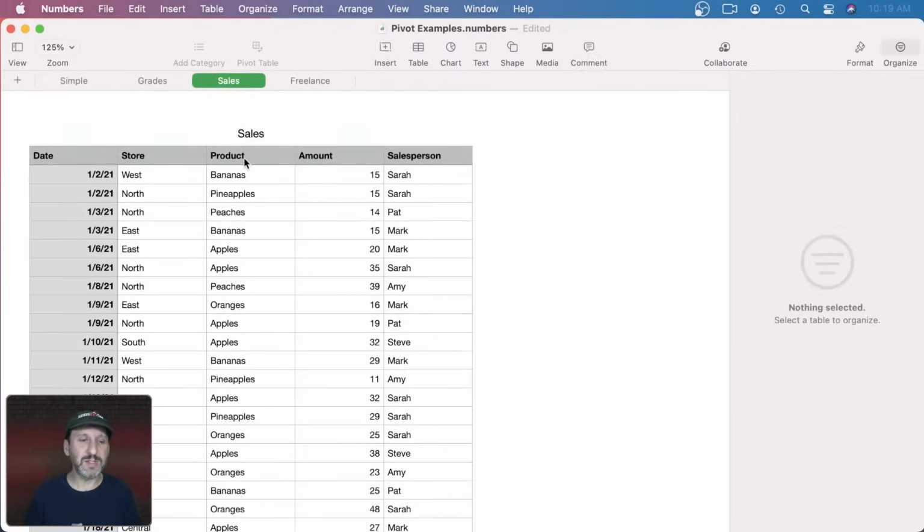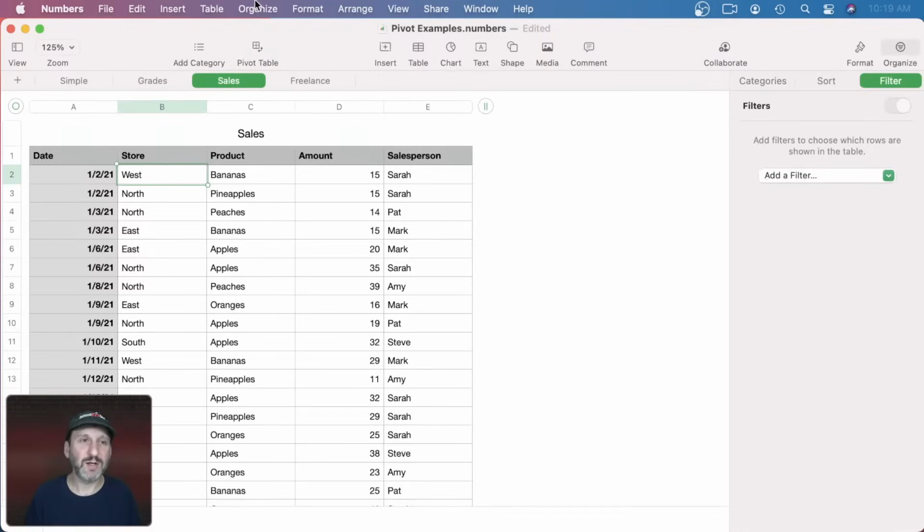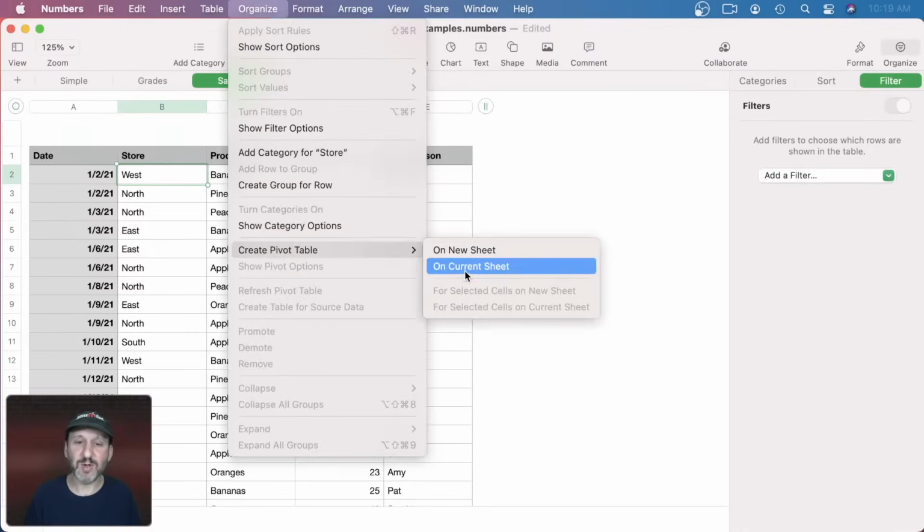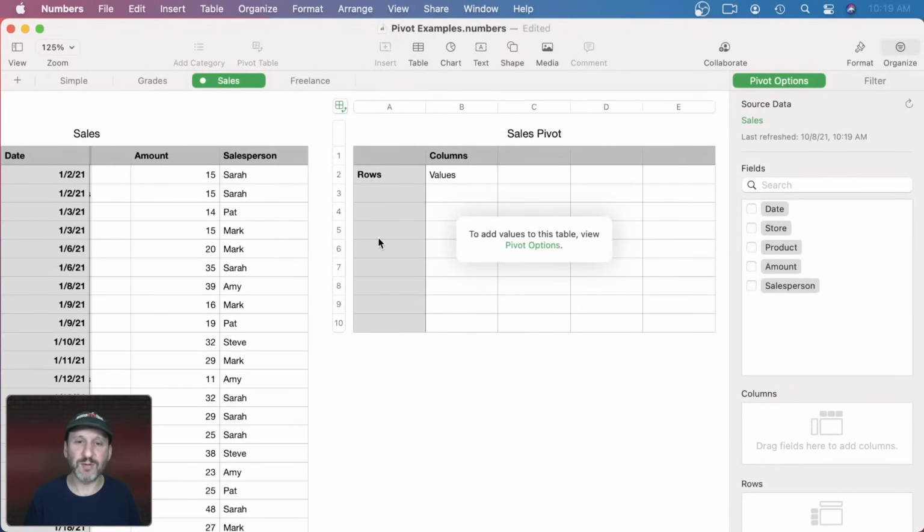So let's go into this one for a bit. This is another sales table, and this shows you when you have more complex data how you can use pivot tables in various ways. So I'll go in here and say organize and create pivot table, and again on the current sheet, which the button up here wouldn't allow me to do. And then let's add some things.